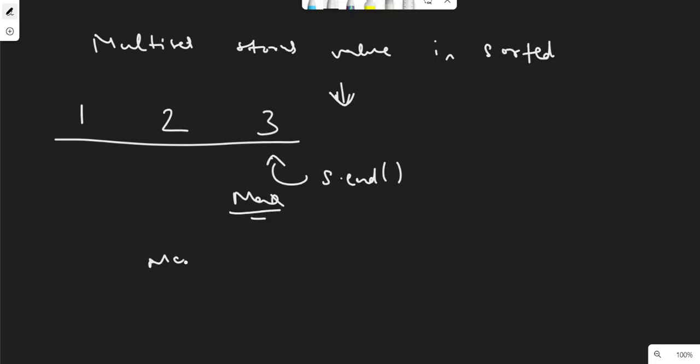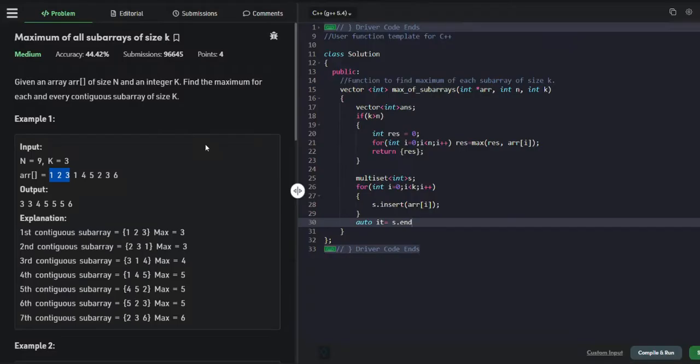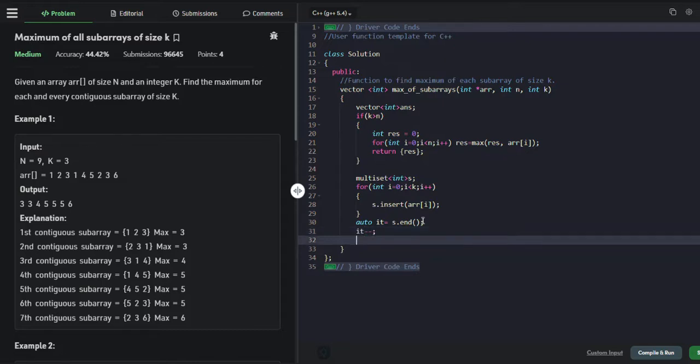So to find the max value, I can just take my iterator, that is end of set, and if I just do minus minus, then I should be pointing to the maximum element of the subarray, right? So let's just do this. I am pointing it to the end of my set, then I will do iterator decrement, and I just need to push back the value of this maximum element in my answer.